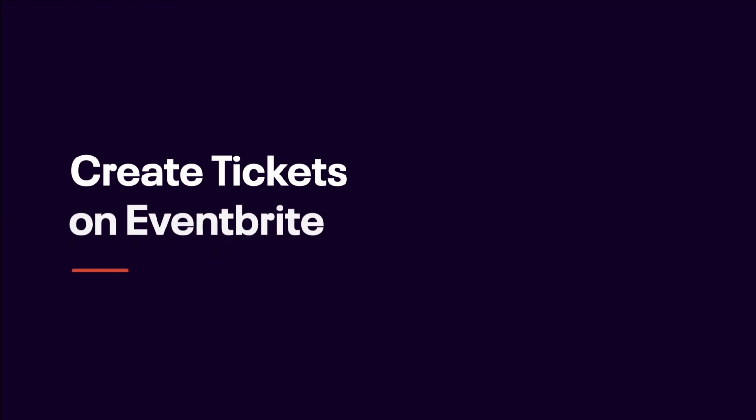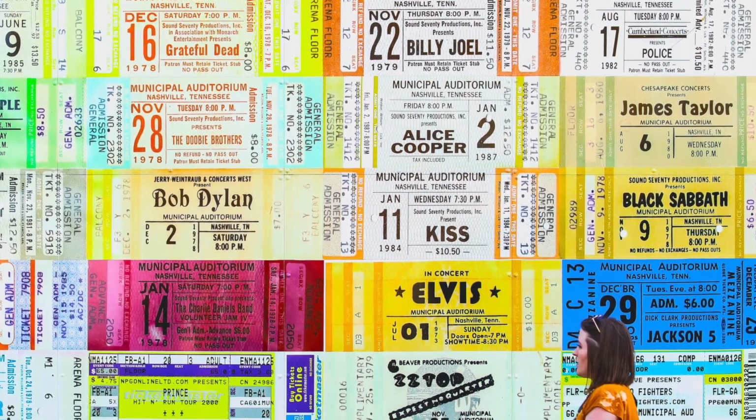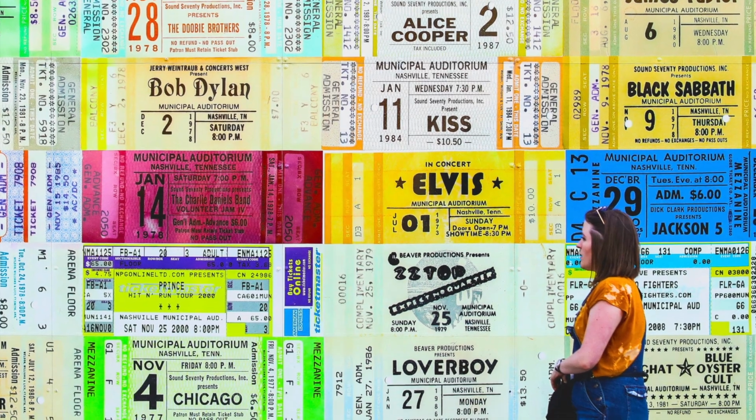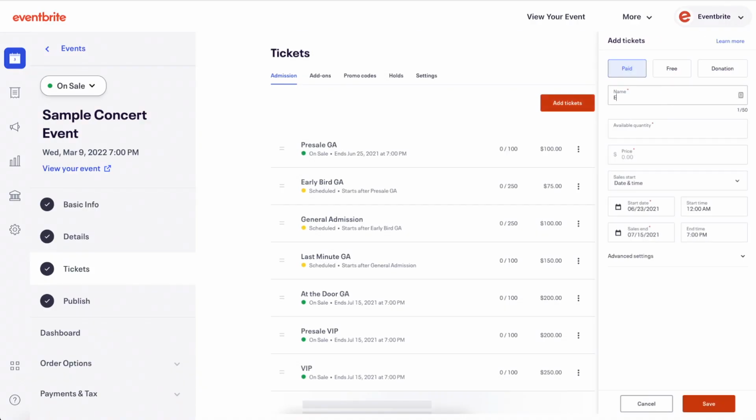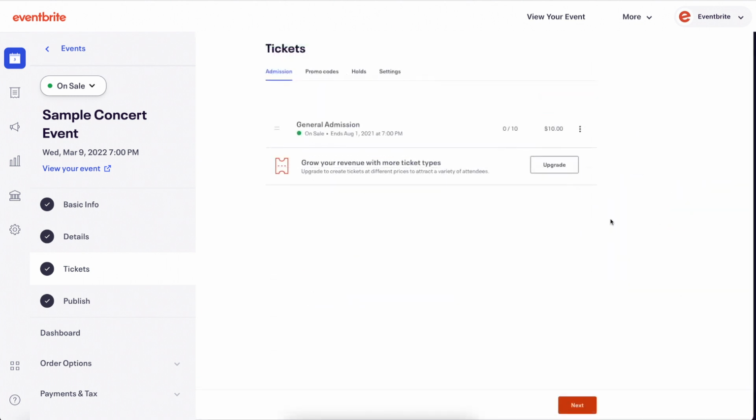This video will show you how to create and edit ticket types for your event. Creating tickets on Eventbrite is an essential part of the event creation because this is how you're going to offer admission to your attendees. If your account has a professional or premium package, you can create multiple ticket types. However, accounts with an essential package can only create one ticket type.